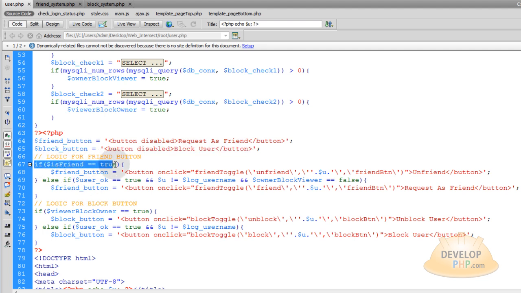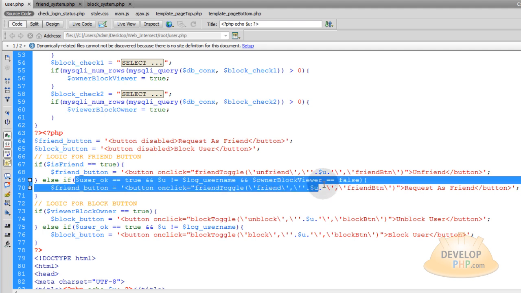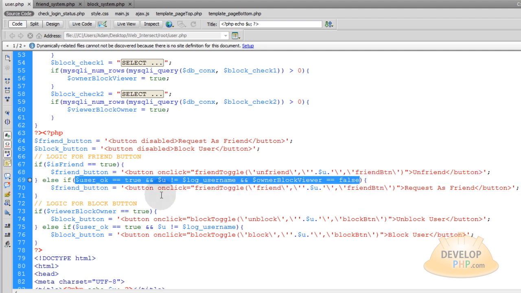You say if isFriend equals true, then you give them a different button. This first button is for the unfriend mechanism. And then you say else if user OK equals true. That means if the user is logged in and verified, and the user owner of the profile that the person's looking at is not equal to the person who's viewing the profile, and if the owner block viewer equals false, then we want to let them request as friend, because if the owner is blocking the viewer, you don't want to let them request as friend. So there's a good bit of logic going on in this if condition, but if you really study it, you'll see exactly what it's doing.